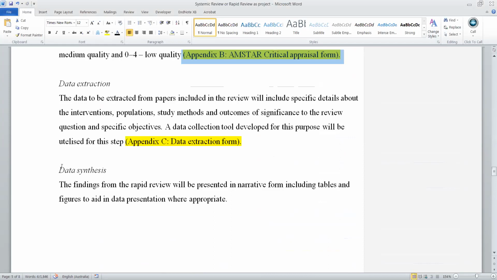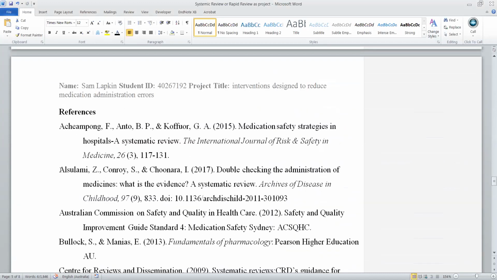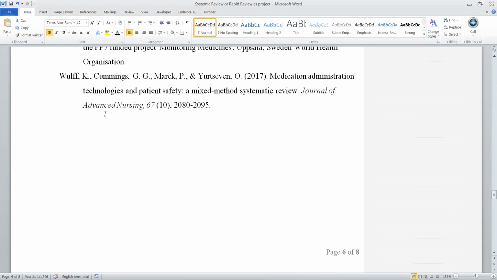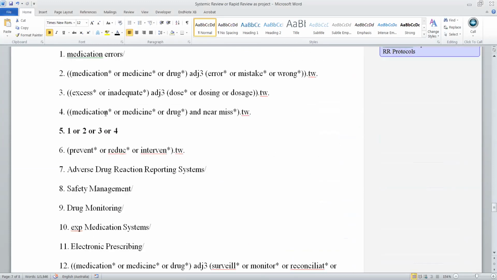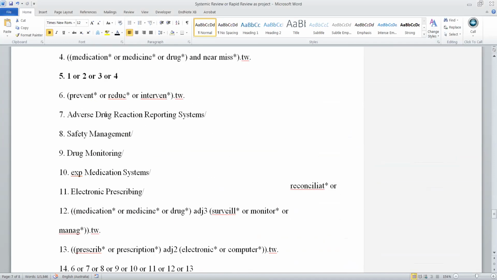Lastly, you need to describe how data is going to be synthesized and results reported. The findings from this rapid review will be presented in narrative form, including tables and figures to aid in data interpretation where appropriate. References should commence on a new page, and they should follow the formatting of the APA guidelines as per the resources on the module site. All the references that you use should be formatted and listed in alphabetical order, and you also need to include all required appendices. In this case, you need at least 3.